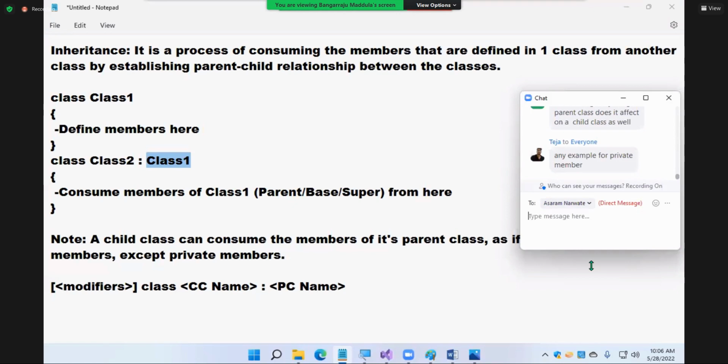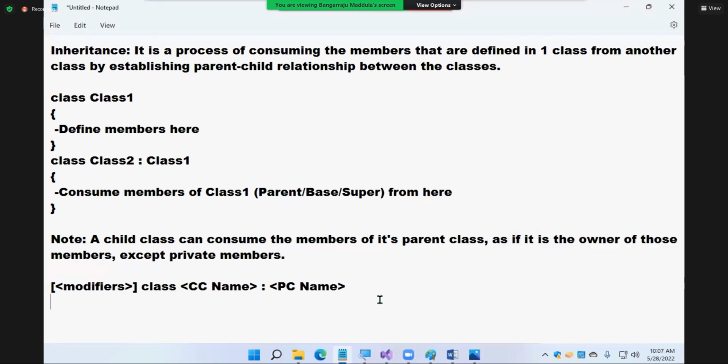Any example for a private member? Sir, every member is private only. Yeah, I said it very clearly. Again, you are asking for an example. Your father's job is private to him. You can't acquire it. Same way, there will be something private to a class, a private field that cannot be inherited by the children. So we'll see that. Wait for everything. Don't worry.